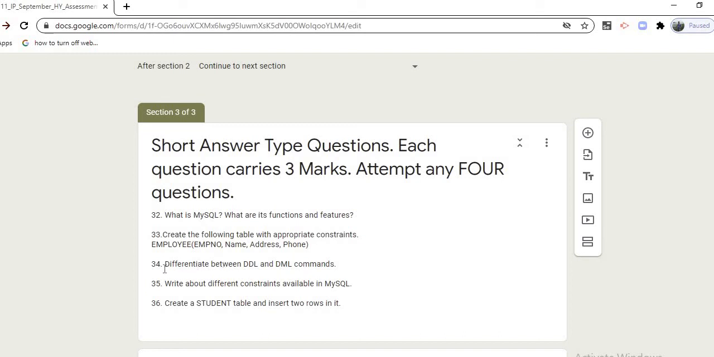Then question number 34 is differentiate between DDL and DML. So in the revision lecture also we focused on this. DDL basically deals with the creating part, and DML deals with the manipulation part, where delete, insert, and update commands are used. Clear? So you can give an example and differentiate it.